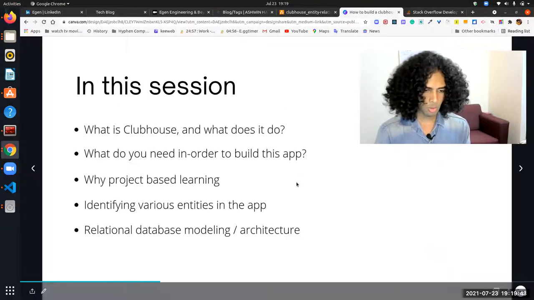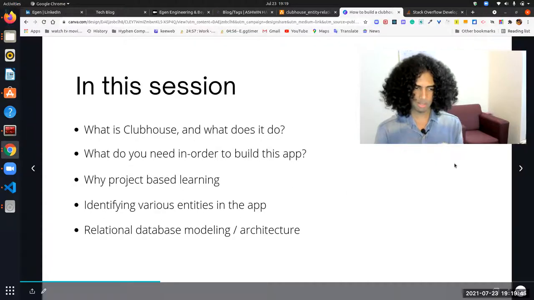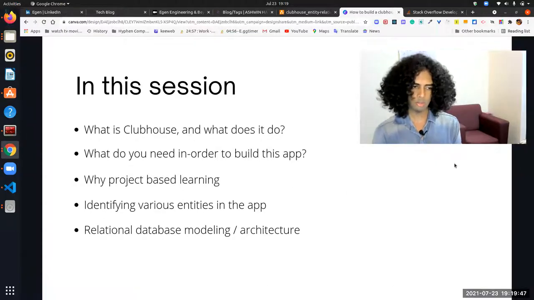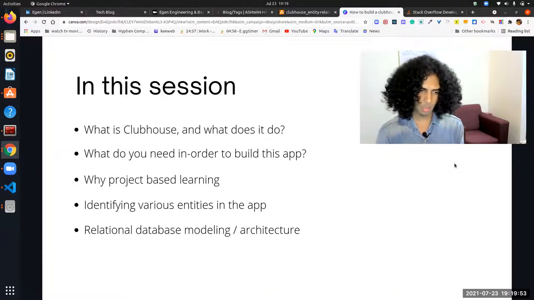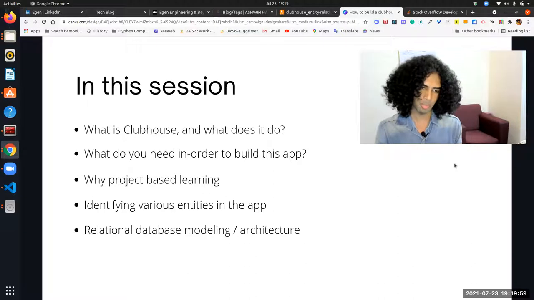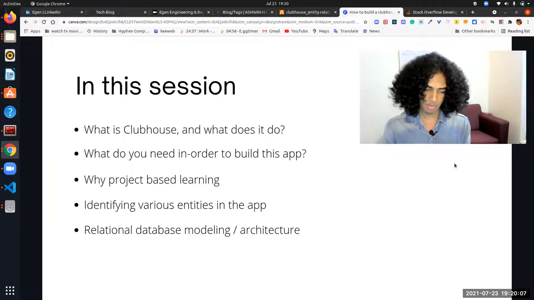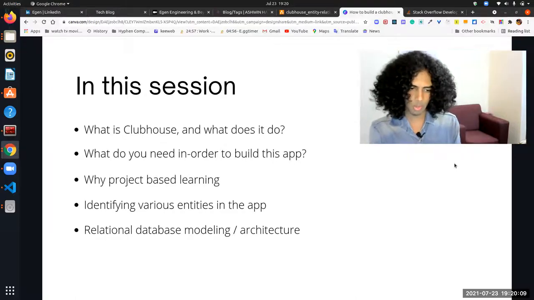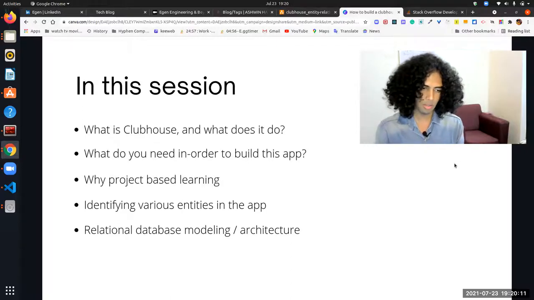Okay, so what I want to do in today's session is first show you what is Clubhouse. I guess some of you might already be aware of what it is, but if you're not, I'm going to take you through a quick walkthrough of the application, what it does, and why people are so fascinated by it. And secondly, what do you need in order to build this app? Some of it, we already covered in the previous slide.